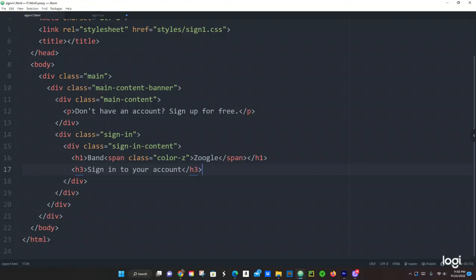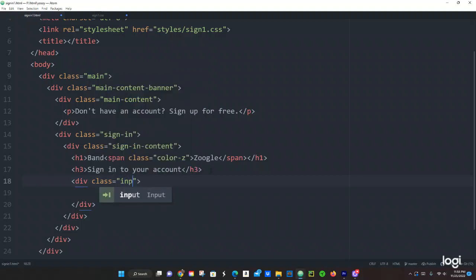Now we're going to have our div class for the inputs. We're going to open up another div. So now it's going to be inside our sign in. Sign in is going to be our main container. It's going to be our sub container, and here's going to be a div right here, and we're going to call this inputs. And right here we're going to have a form.